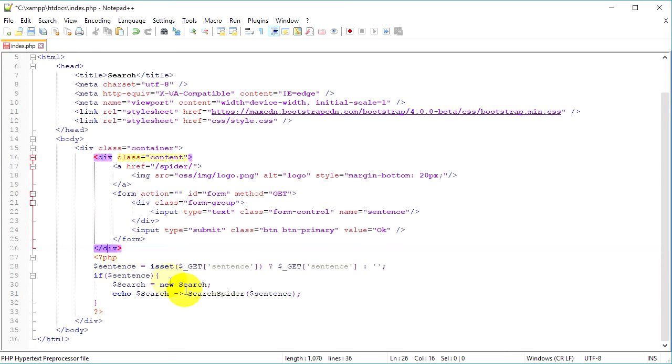and then below here we have a little bit of PHP. Now whenever we click on this OK button, we submit the form and we send the data from our sentence field through the get method to the index.php file again. So basically we just refresh this page, but now we will have in our get method a variable which is sentence, and this variable should have a value.